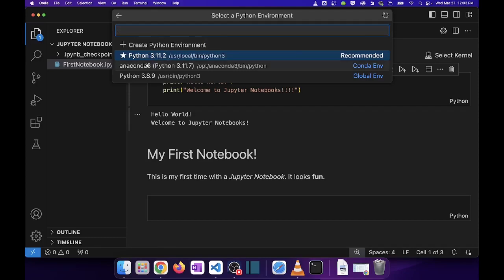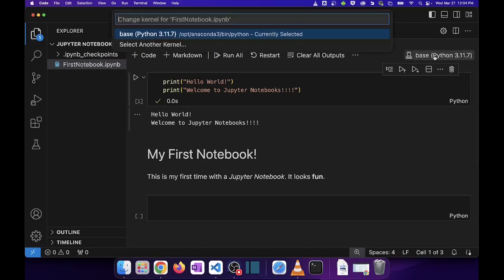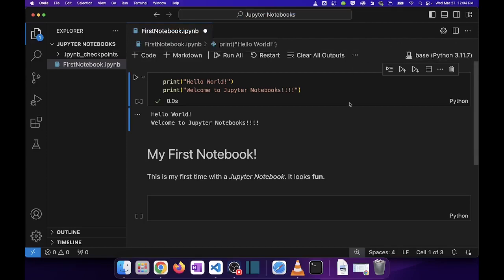And then I've got this Anaconda one. And for a Jupyter Notebook, I want to use the Anaconda. You might see it referred to as the Conda base. And now let's try running that again. There we go. So despite my little misstep there, it's now working correctly. If I ever want to change my kernel again, I can just click that little select kernel button up in the corner and change it to whatever version I want.